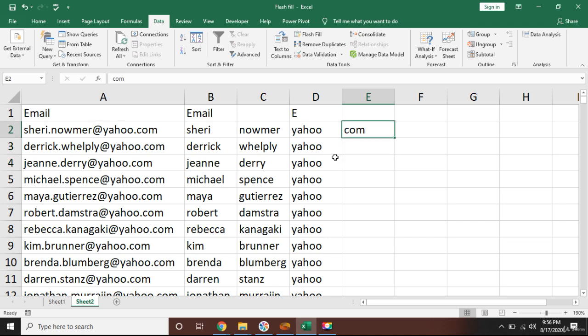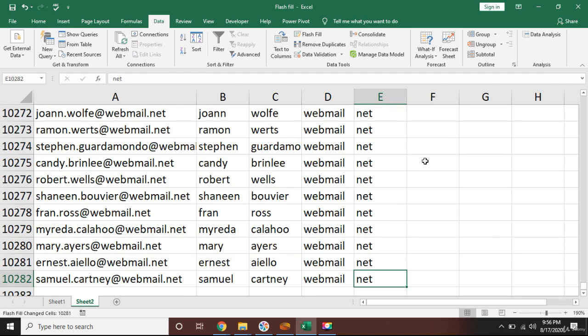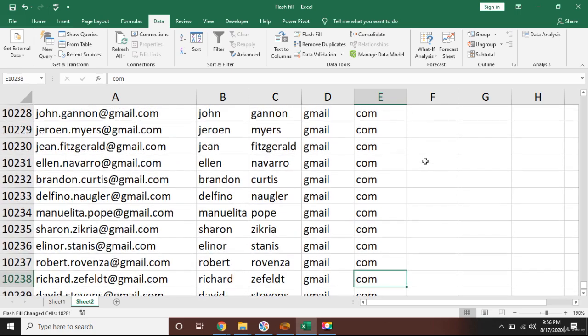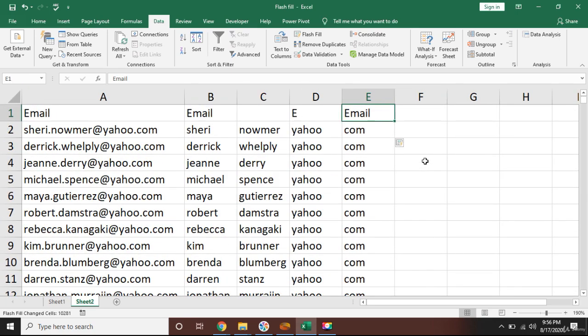So if I just replicate the thing and I will just press on Flash Fill, you can see that Excel has quickly extracted all the data from domains as well. And if there was .NET, Excel has extracted that. If there was .com, Excel has extracted that as well. So that is something that is absolutely mind-blowing in Excel.